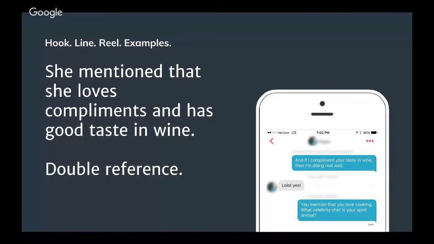In this case, she mentioned that she loves being complimented and that she has good taste in wine. So what I was able to do here is actually use 2 hooks, a double reference, and make a line out of that. And if I compliment your taste in wine, then I'm doing really well. She really liked that, obviously. And you can see how I reeled that into me.